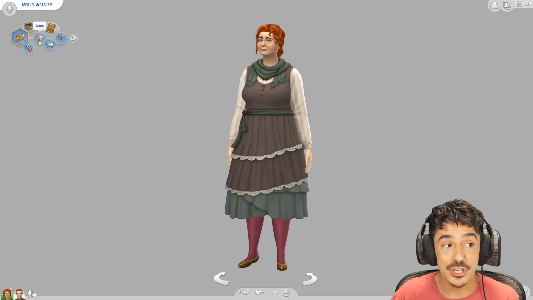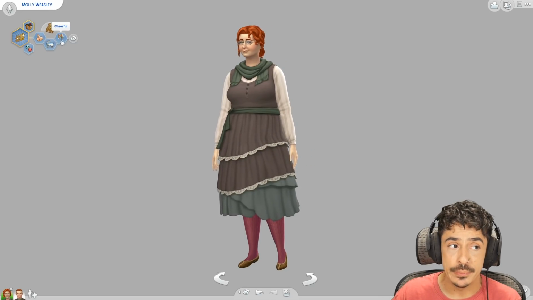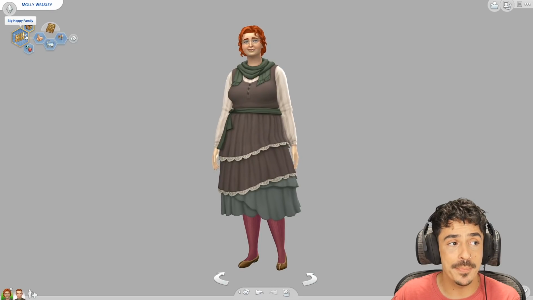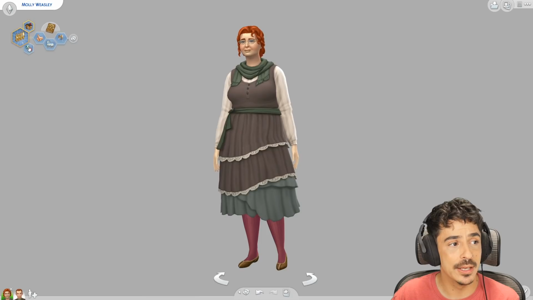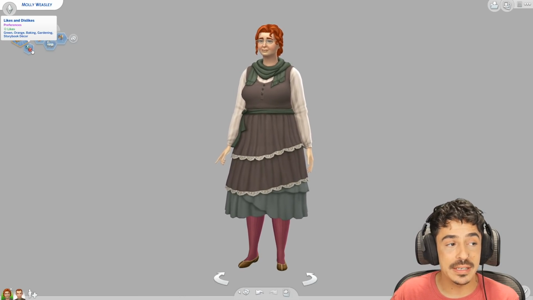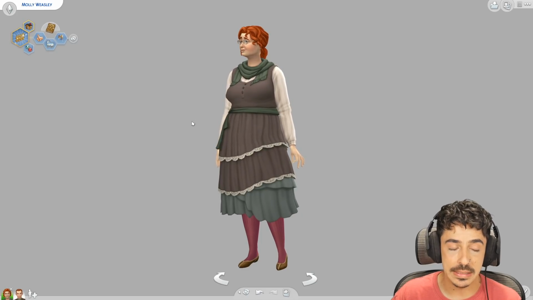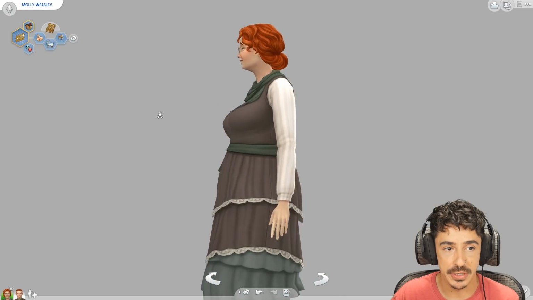Anyway, I've made her good, family-orientated, and cheerful as well. I've given her the aspiration big happy family, and I've given her some likes and dislikes as well. Oh, it says it there, look. She likes green and orange, baking, gardening, and storybook decor. That is exactly what Molly likes, and I'm absolutely here for her. Very much here for her indeed.